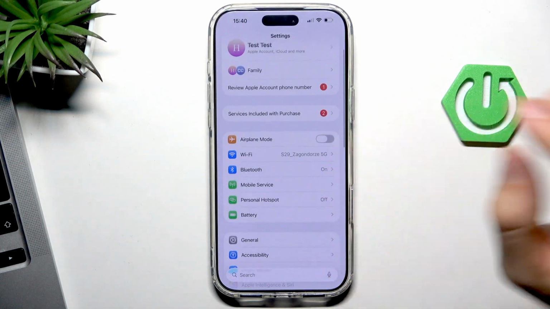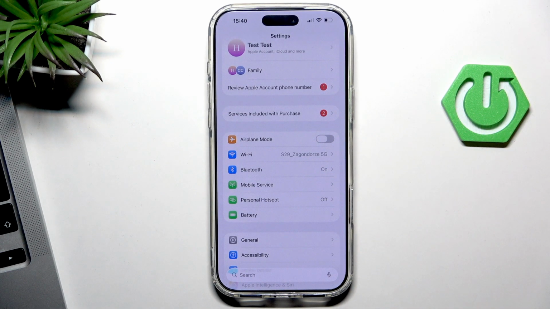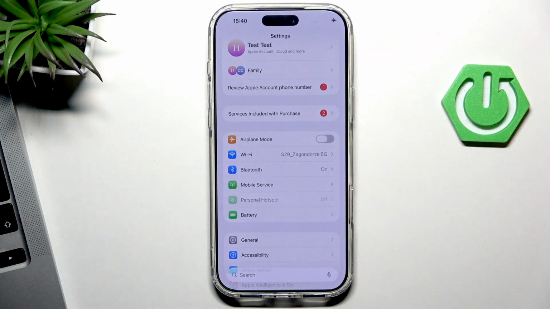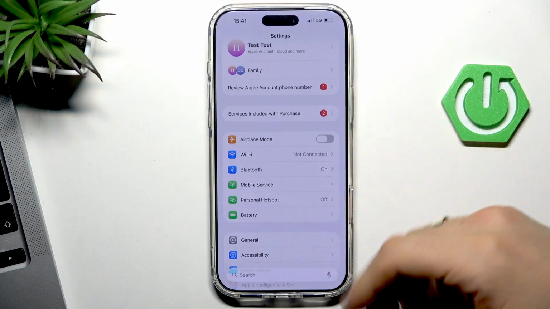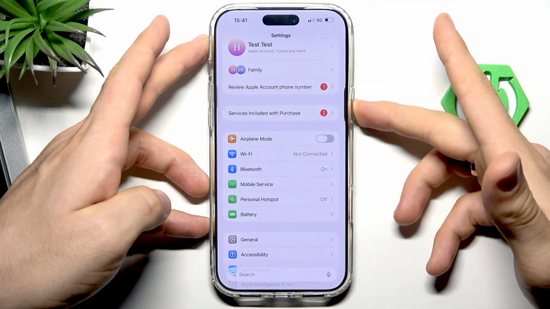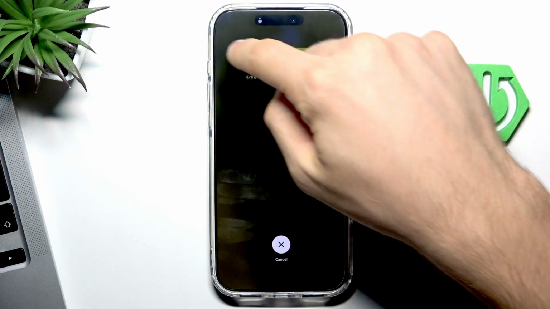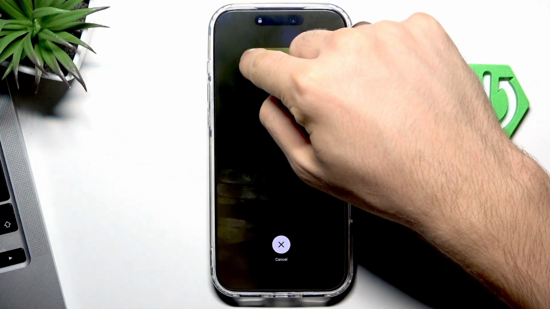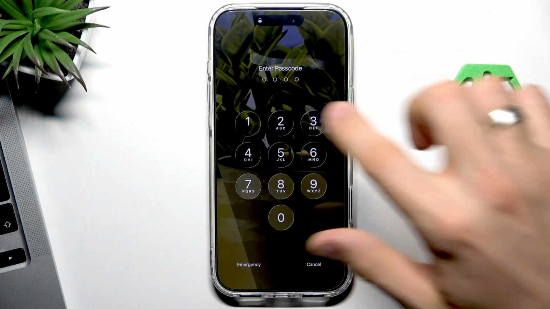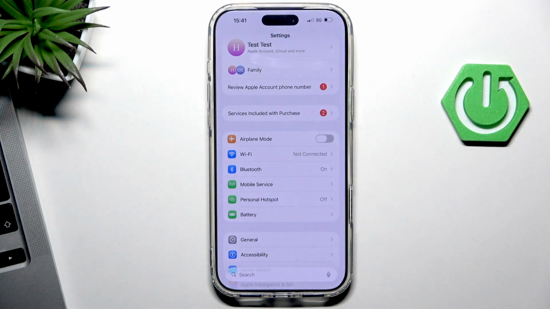If you have some problems with the network, the first thing you should do is to enable airplane mode, then just after maybe 5 seconds disable airplane mode. If it doesn't help, just reboot your device. To reboot your device, press volume up, volume down, then press and hold the side button. You will see slide to power off, so slide this, your smartphone will be powered off, then just power it back on and check, maybe it helped.